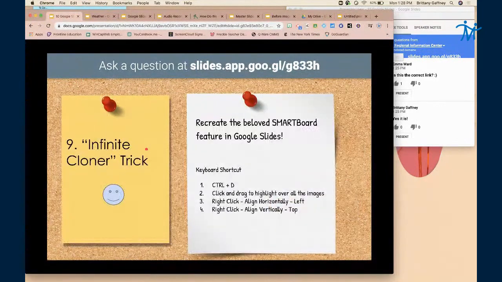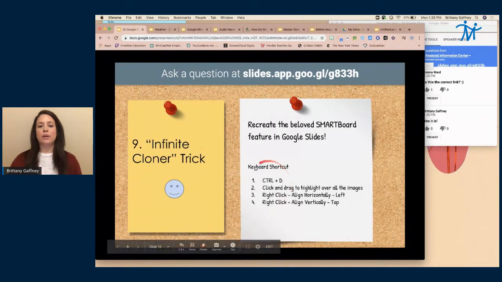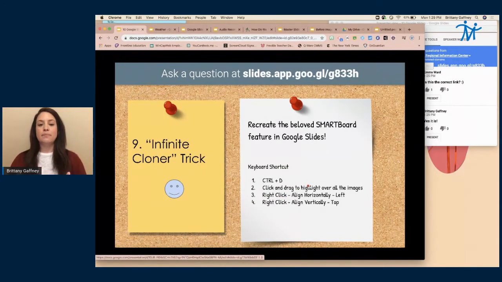Okay, number 9, the infinite cloner trick. This is one of my favorite pieces of Google Slides when creating something interactive. So remember that beloved Smartboard tool of infinite cloner? We can kind of recreate that, and I gave you the keyboard shortcuts here. And this is really an awesome piece to use. So let's try it out.